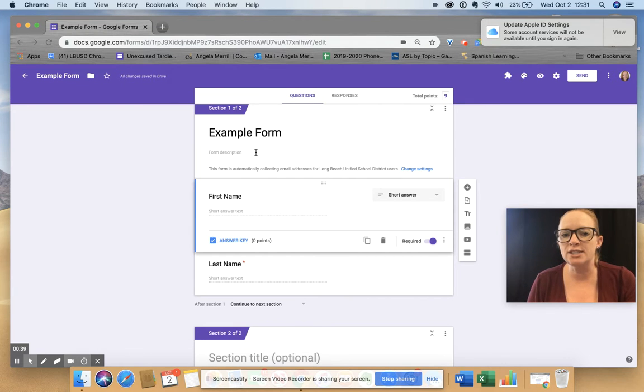So in this first example form, in the first two questions, I had put first name and last name. Automatically, when I made this a quiz, it made each of those 1 point. I don't want my students to earn points by entering their name. So I've already changed it to 0 points. Let me show you how.